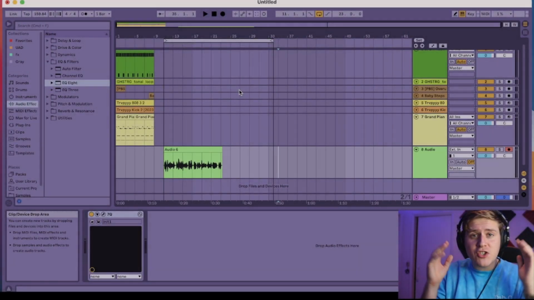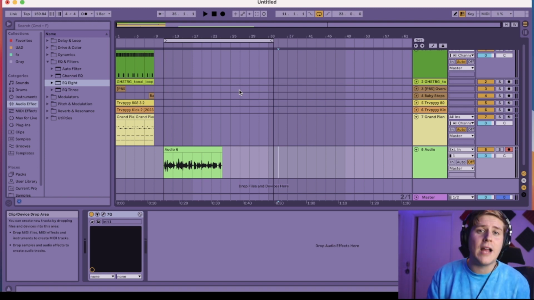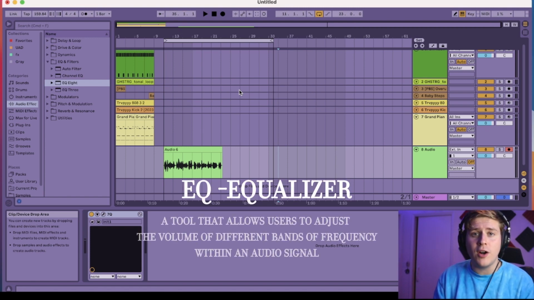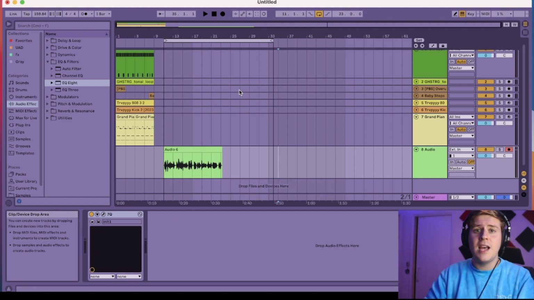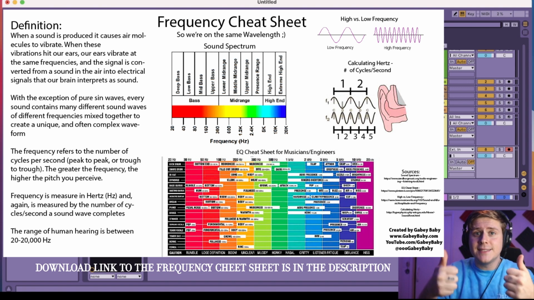Okay, so you may be screaming at the screen right now, Gaby Baby, what in the world is an EQ? What does that word even mean? EQ is short for the word equalizer. An equalizer is a very commonly used tool in audio that lets you boost or cut different bands of frequency. If you don't know what frequency is, I'm gonna leave some research right here. Pause the screen, read up, and then hit play when you're ready.